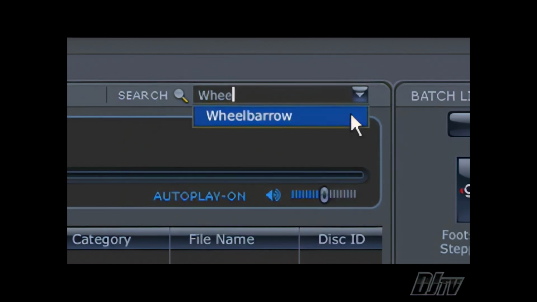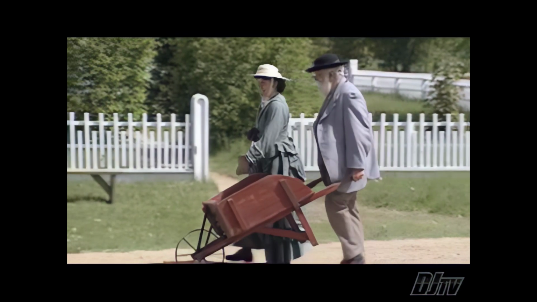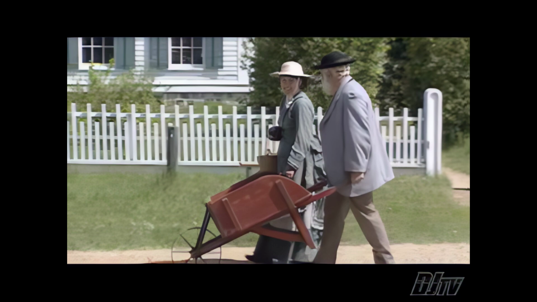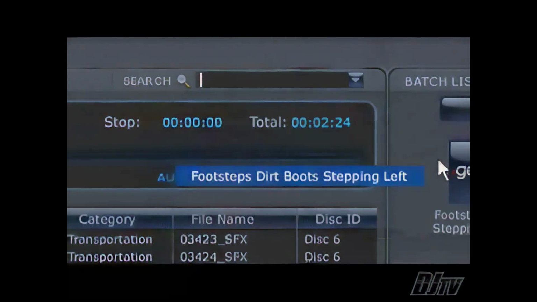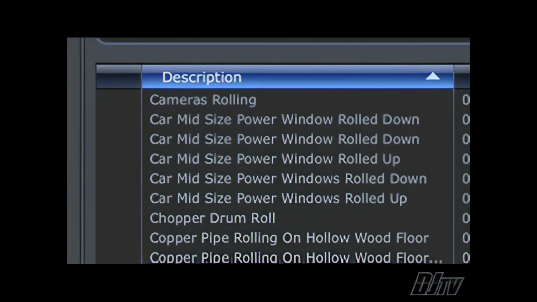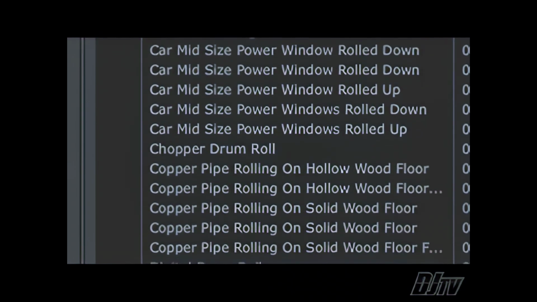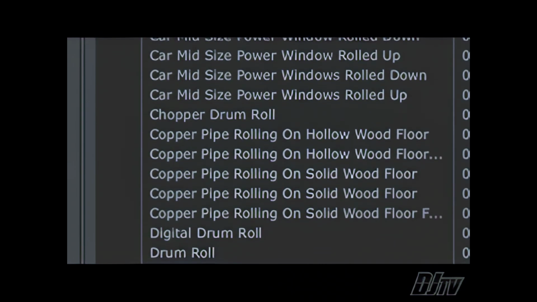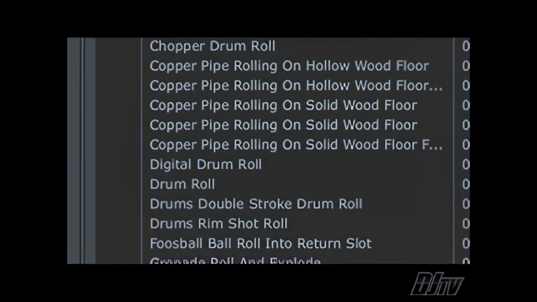First, we'll try wheel. Remember, we're not listening for what the sound is, we're listening for what we want it to sound like in our scene. The sound of this filing cabinet drawer is close. I guess it could work if we trimmed off the slam at the end, but I think we can do better. Let's try a new search, this time on the word roll. Copper pipe rolling on hollow wood floor. Now we're getting somewhere. Look at this, a whole series of metal and plastic pipes rolling on different surfaces. I'm sure one of these is definitely going to do the job.